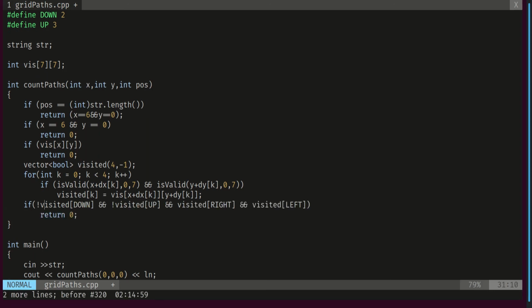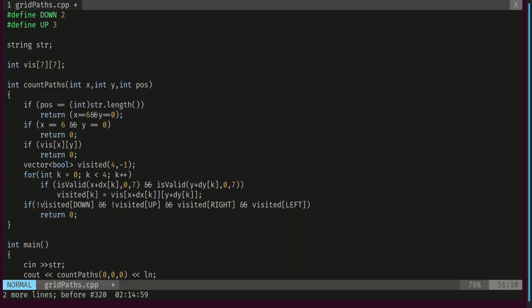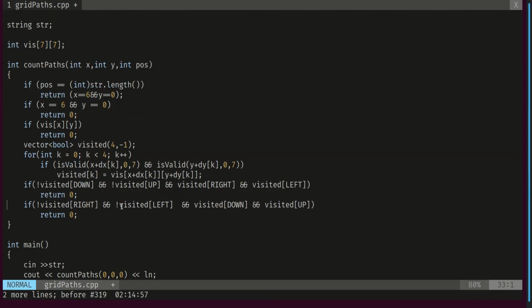So if this encodes for the first condition here, if left, if not visited down and not visited up and visited right and visited left, then I will just return 0, and I will do the same for the other direction, and this takes care of adjacency by side.